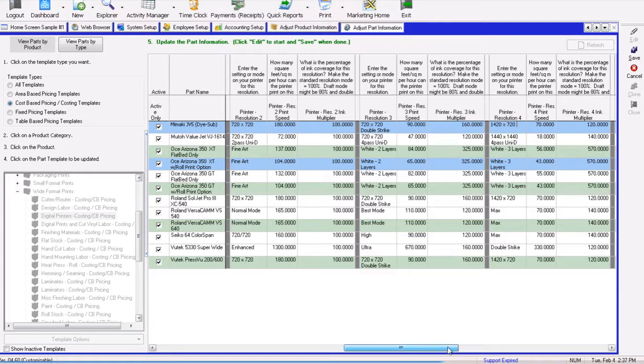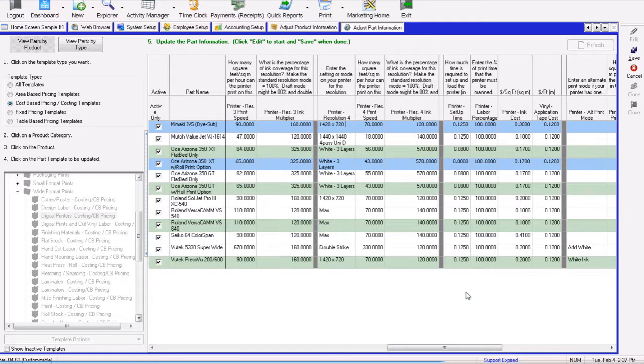And then your 4th resolution, again, what's the next highest, print speed and multiplier. Then it wants to know a setup time. This is to load your printer.